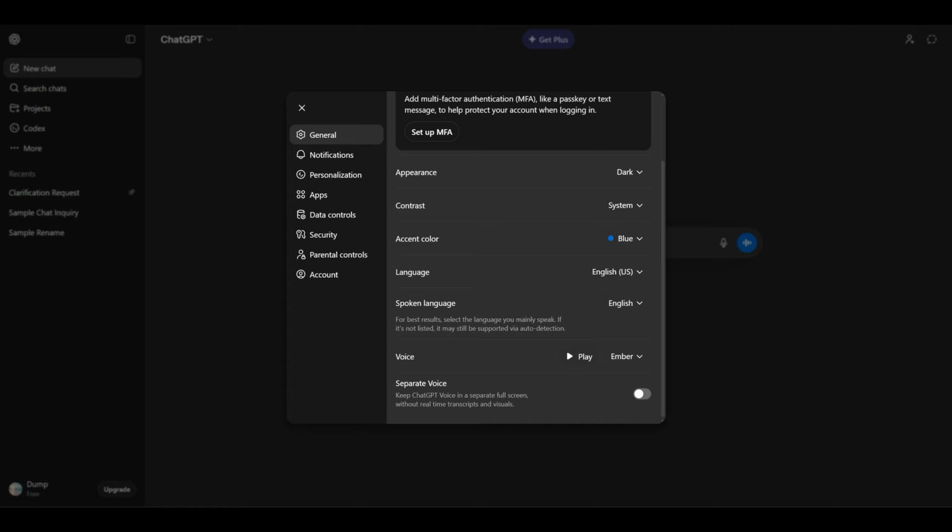That's all there is to it. Profile icon, settings, general, voice, pick and preview, and you're done. Enjoy your new listening experience.